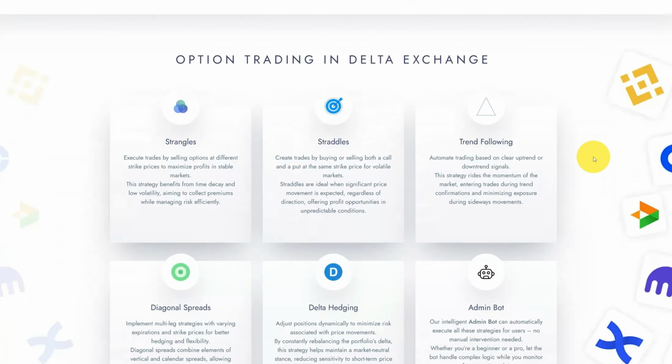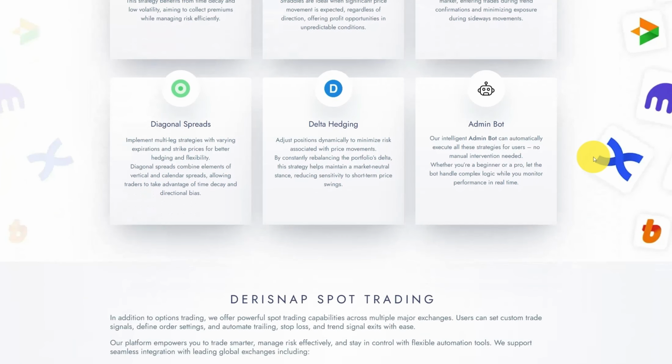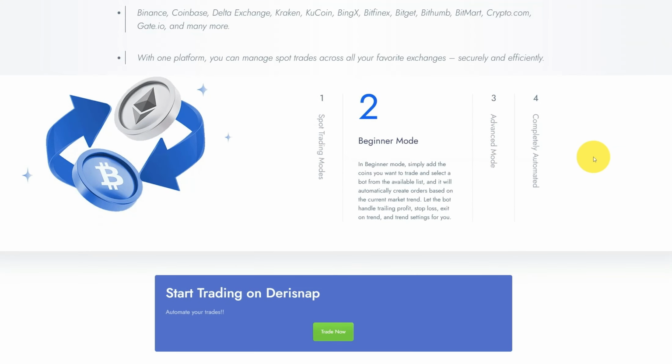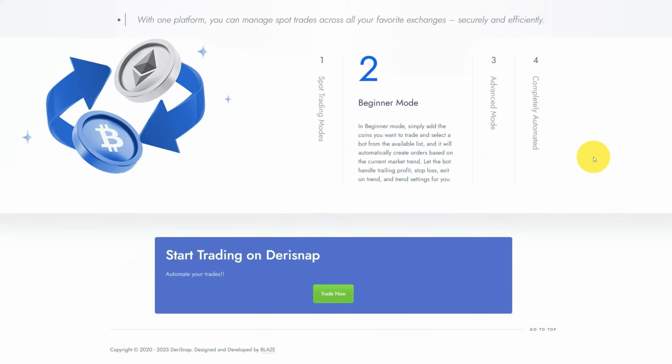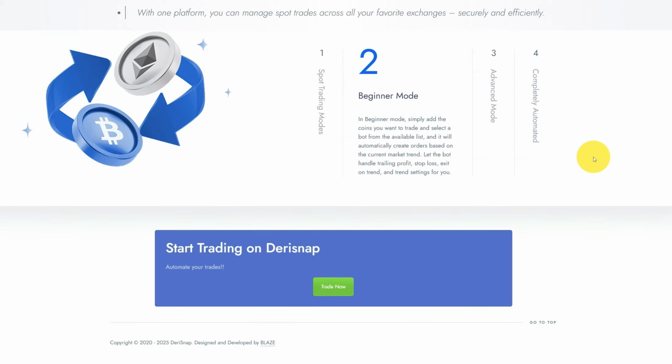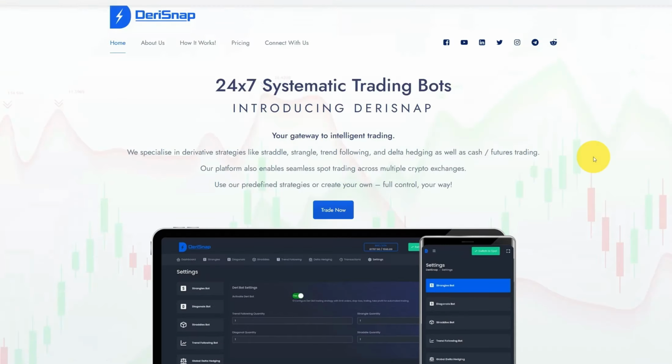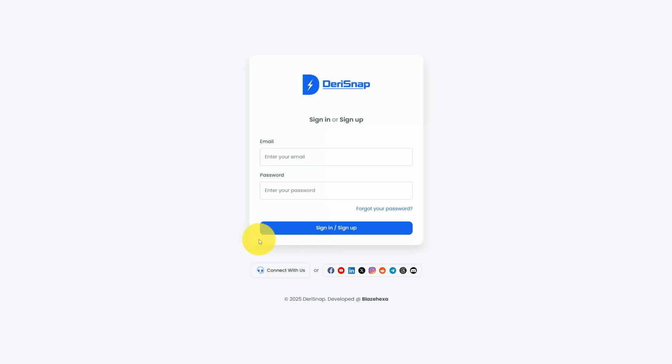Our Deri bots are designed to automatically execute trading strategies for users, eliminating the need for manual intervention. Whether you're a beginner or a pro, let the bot handle complex logic while you monitor performance in real time. Beginner mode in DeriSnap spot trading, even first-time traders can trade like pros. Connect your exchange, add your pairs, and let the Deri bot do the work for you.